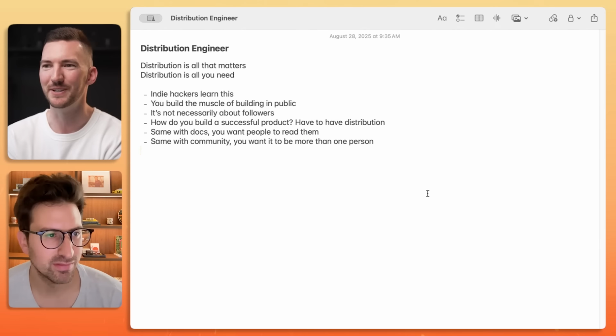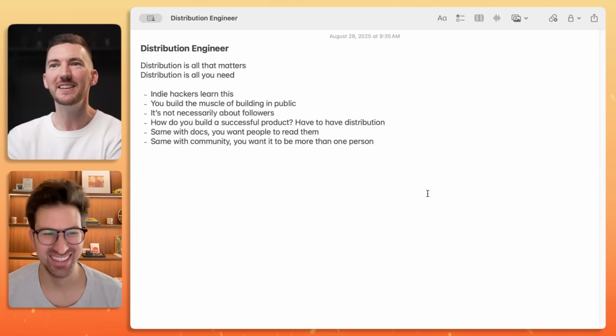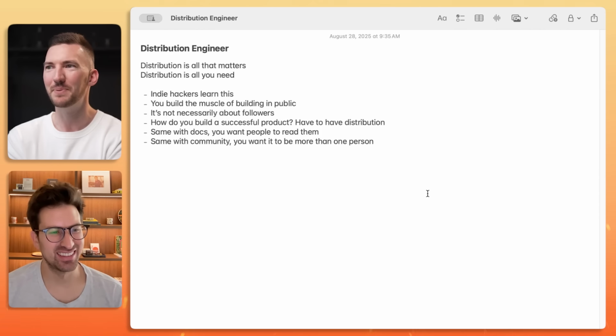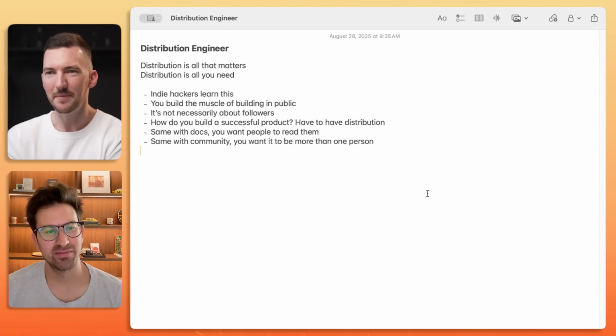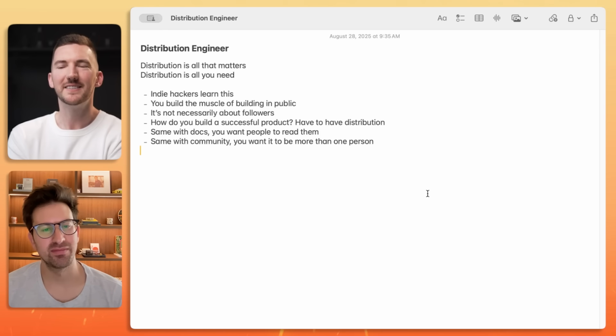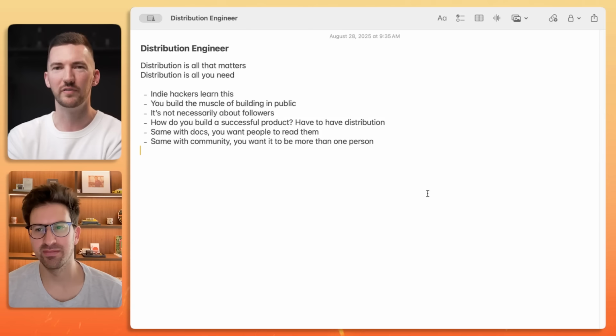I'll show you something that I don't know exactly how to put into a blog post yet, but what you've described, I've been sitting on for a while, and I've been calling it a distribution engineer. I just keep Apple Notes because, why not? And indie hackers know this, right? They build in public. It's not necessarily about getting followers. It's about getting distribution. And it's the same when you look at basically any other part of building software.